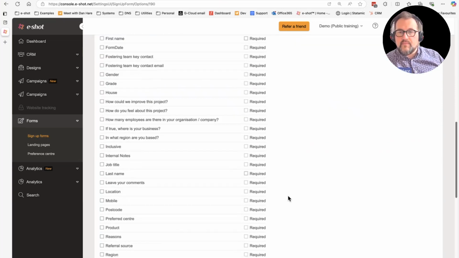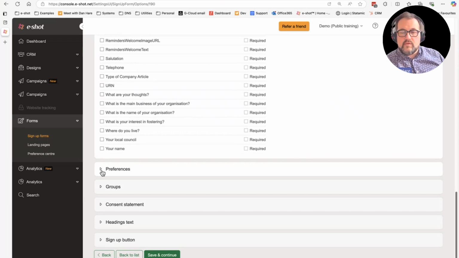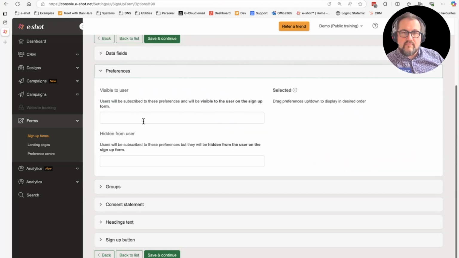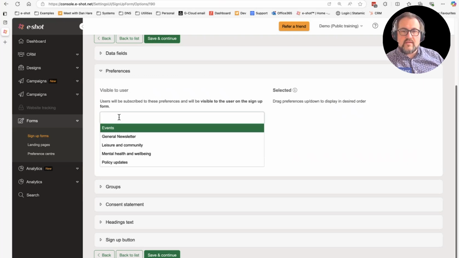Okay, next thing we want to do is to choose where the subscribers are written to when they submit this form. Okay, and there's various different options that we can take with this, both where we describe them as being visible to the user or hidden from the user. Okay, so visible to the user would typically be where you want to give your new subscribers a selection of checkboxes that they can sign up to.